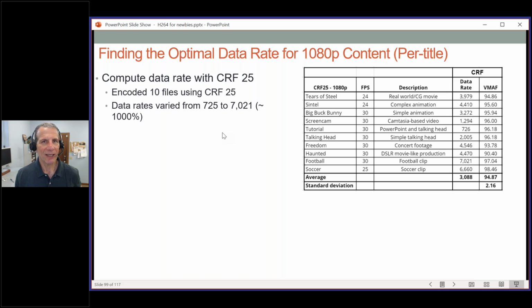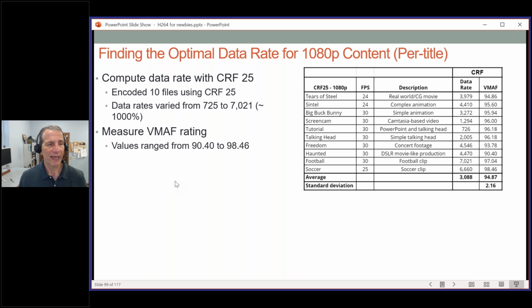And that basically tells you that if you're building a single encoding ladder and you're using it to encode both the tutorial clip and the football clip, you're wasting a heck of a lot of bandwidth with the tutorial clip, because whatever encoder you use, if you ask for 7 megabits per second, it's going to give you 7 megabits per second, even if it's not necessary for that quality. The VMAF score might be 99, but you're spending money to deliver 7 megabits per second where 700K would have given an acceptable result. And then we measure the VMAF rating, and the values here range from 90 to 98.